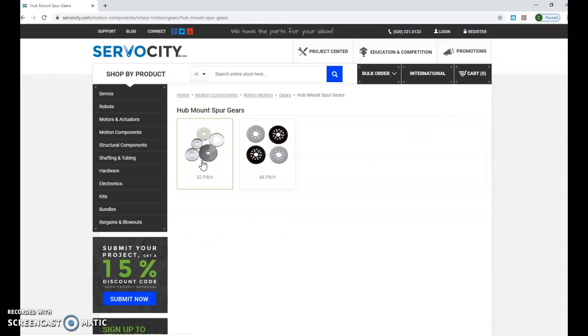So there you go. Honestly, I don't know what pitch our gears are. I don't know if those are 32 pitch or 48 pitch. That's basically the size of your teeth. You're maybe just going to have to guess, download one, and if it doesn't match up with the other gears that you already have, you're going to have to download the other one. But here we go, I'm going to go with 32 pitch.